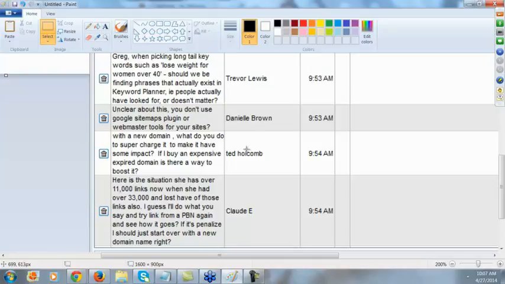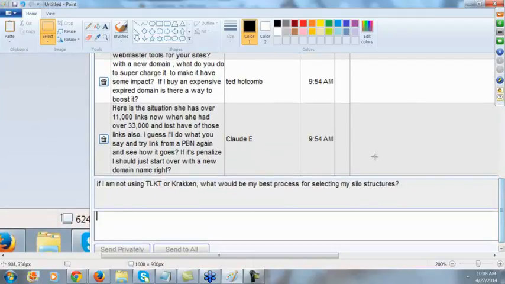From Ted. I mean, for a new domain, I start sending PBNs to it, Ted. Pretty much the same thing with expired domains. So my PBN kind of helps power it. From Claude. If it has 11,000 links, it's penalized. I can almost guarantee that, Claude.